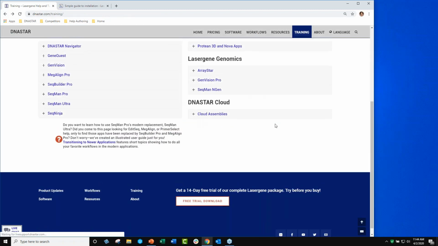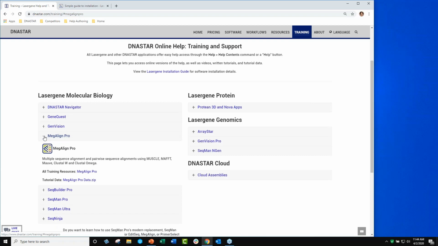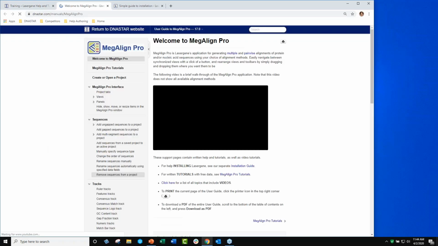All right, so back to the training page here. The main items on this page are the help and tutorials for each of our applications. So let's go to MegAlign Pro. You'll see a plus sign next to the application name. Just click on that to open it up. So you'll see that MegAlign Pro just has one help document, like one user guide here. And we'll click on that.